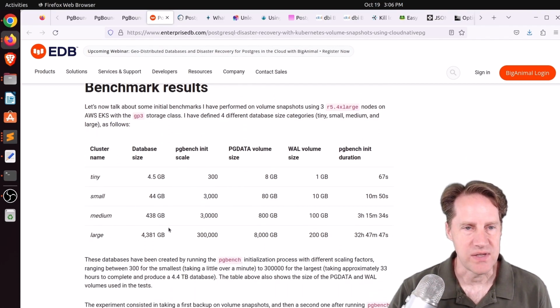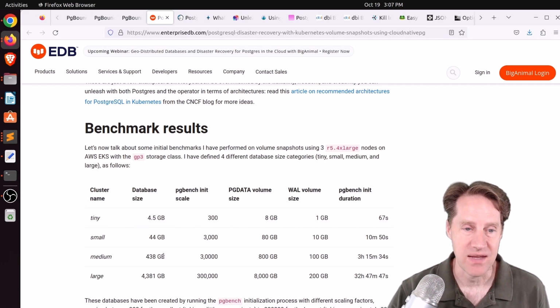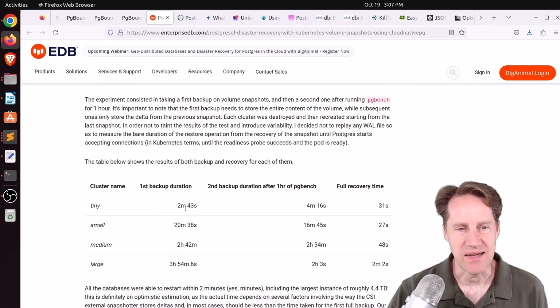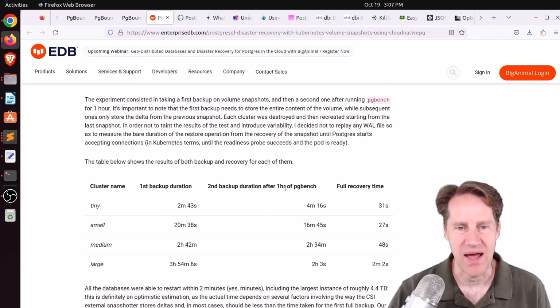Now, the reason why they do this is because snapshots offer a very fast way to do a backup and restore, especially on the restore side. So they have 4 representative sizes of database: a 4.5 gigabyte one, a 44 gigabyte one, a 438 gigabyte one, and essentially a 4 terabyte one. And they showed these different sizes with different backup durations. So the tiny takes 2 minutes to do the first backup and 4 minutes to do the second backup after an hour of PgBench has been run against it. Whereas the large, the first backup took about 4 hours and the second backup took about 2 hours.